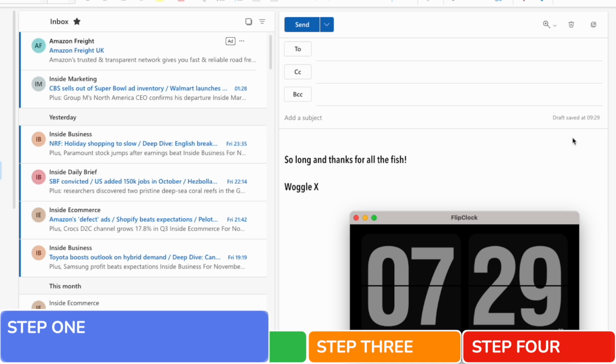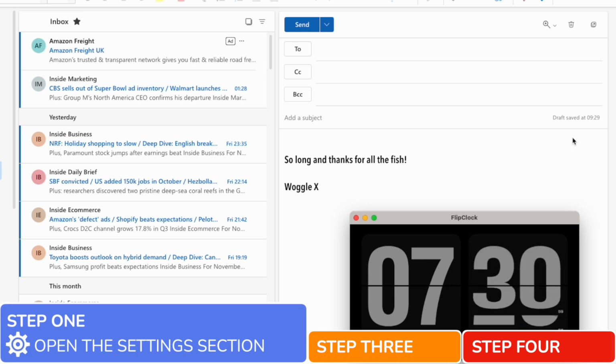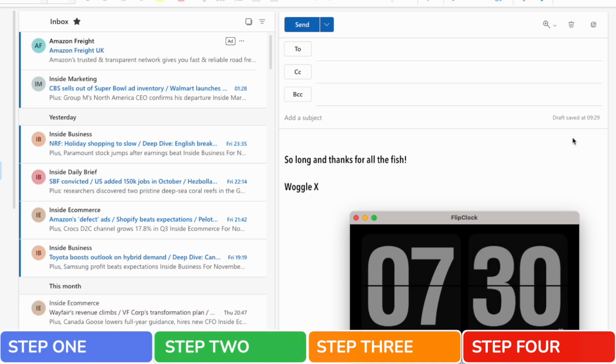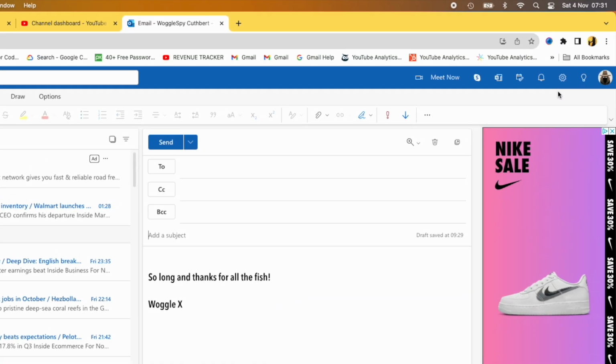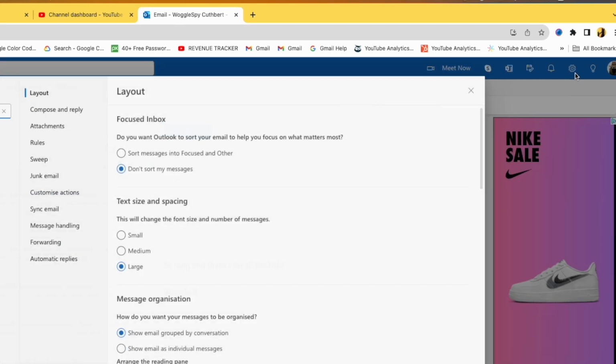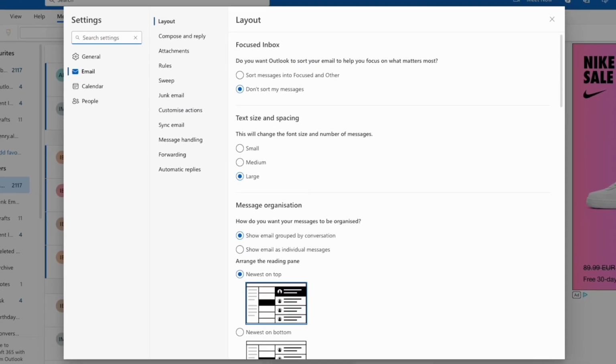I'll start by opening the settings section of my Outlook account. To do that, I'll move my mouse pointer to the top right of my inbox. You'll see there are a number of icons shown here, but the one we're interested in is the cog or gear icon. I'll click once on that to choose it. A new window is then opened with a number of settings on the left.